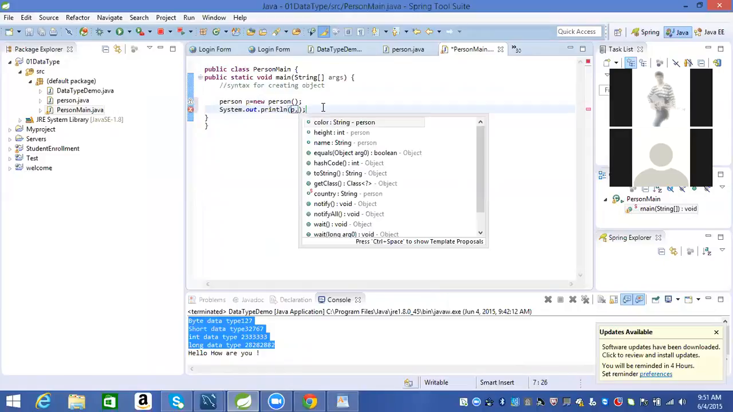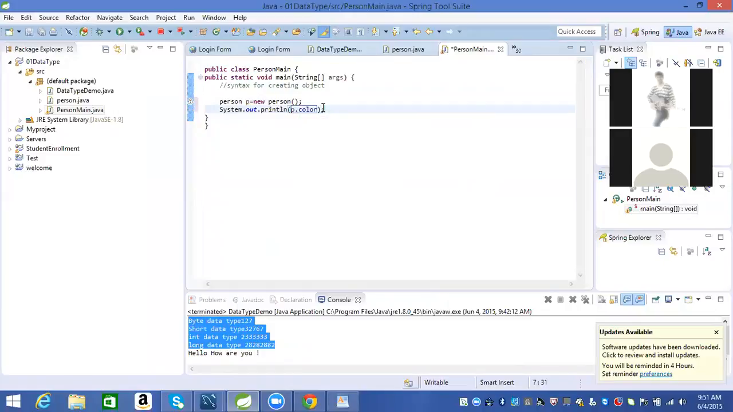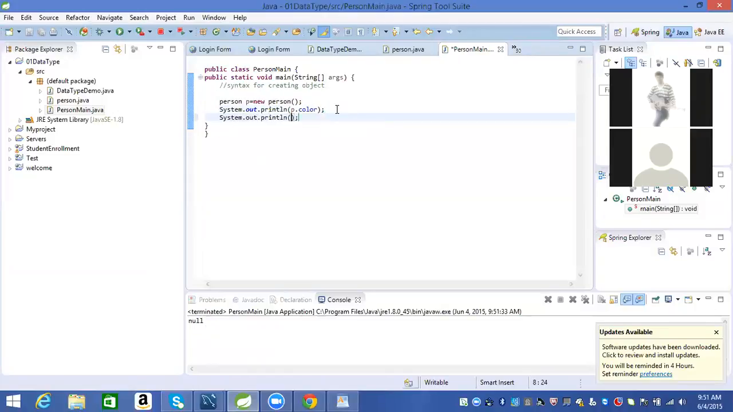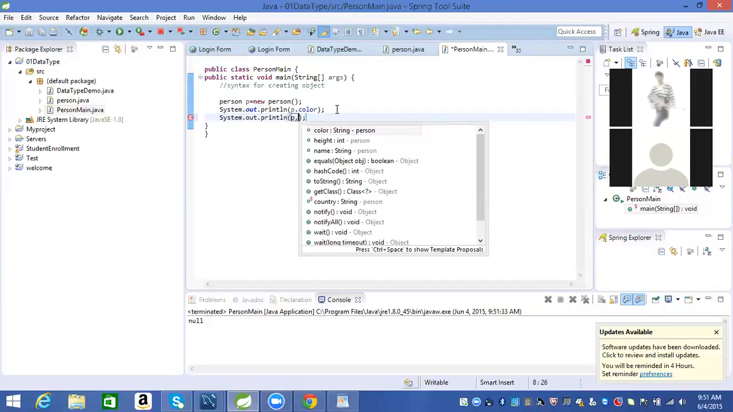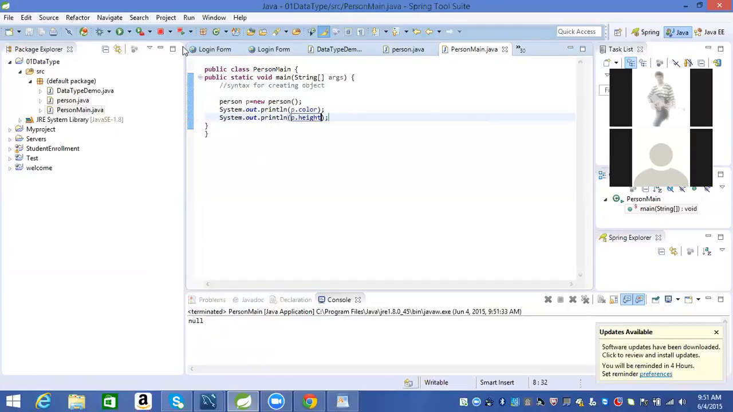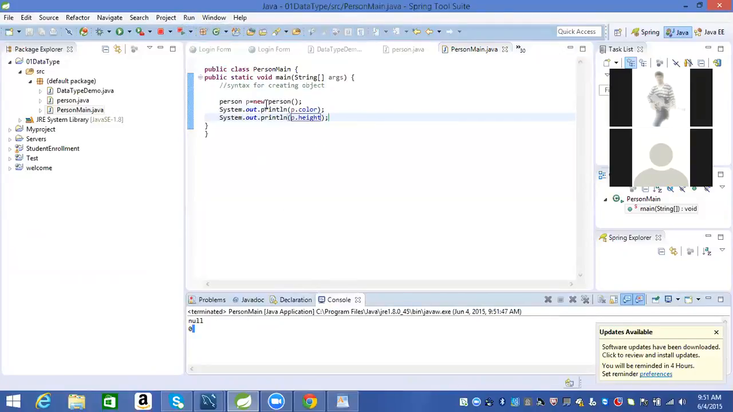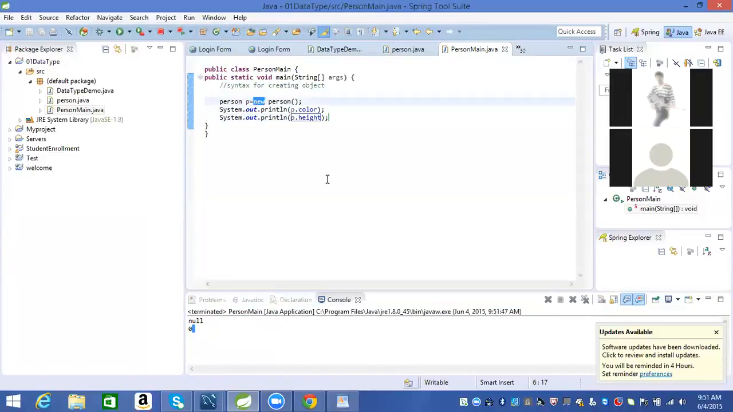P dot, see, I get color. Control S, and I'm running this program. What is the value? Null is assigned to color by default. Similarly, P dot height. Height will be what? Default value 0. So whenever I say new, whenever I create an object, memory is allocated to the instance variables and a default value is assigned to them.